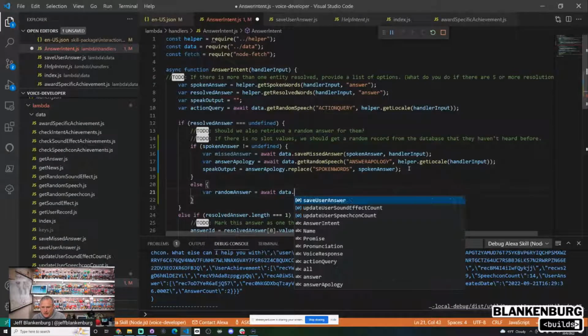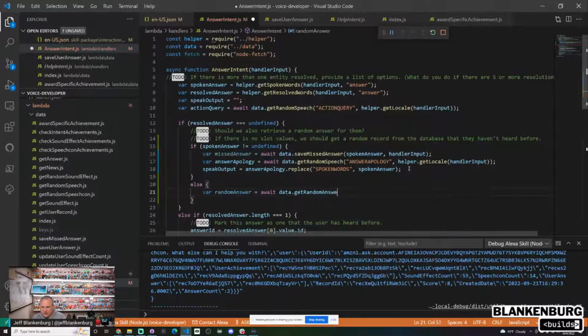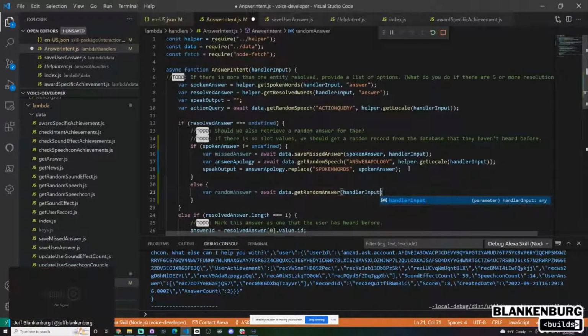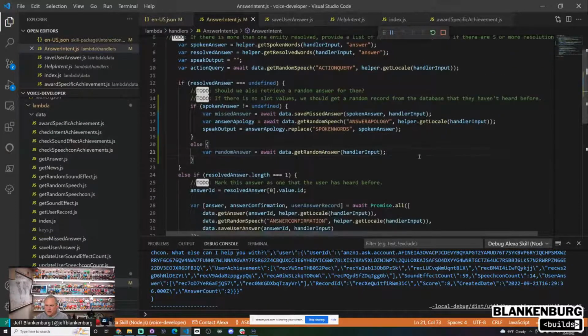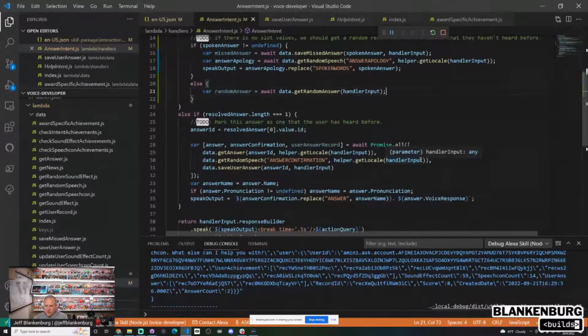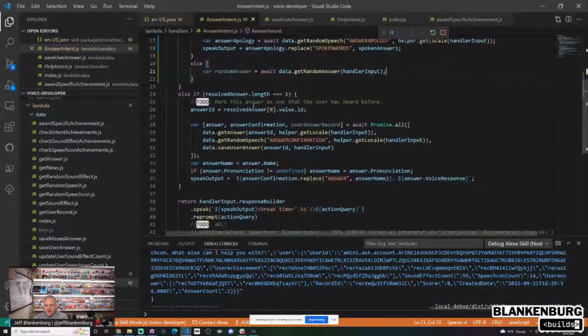Await data.get random answer. And in here, all we need is handler input because I just need to know who the user is. And then, how do I do a normal one? If the resolved answer length was 1, then I'm getting my answer here.